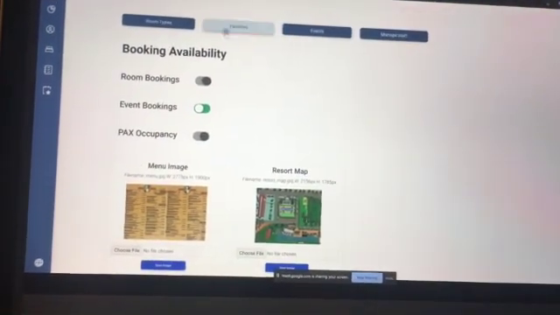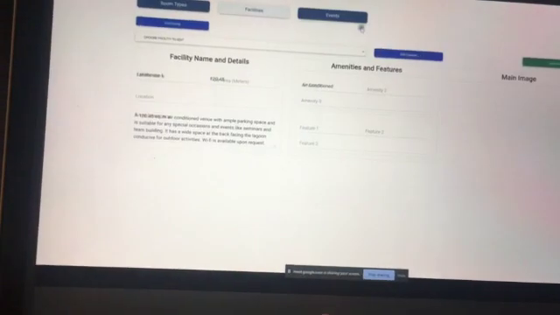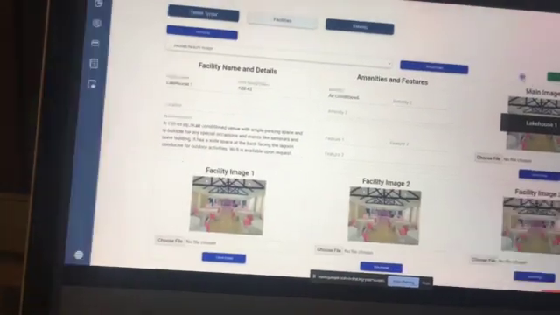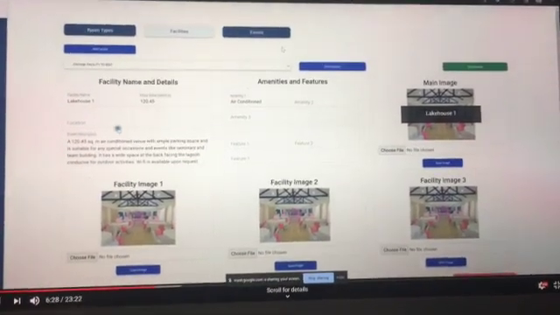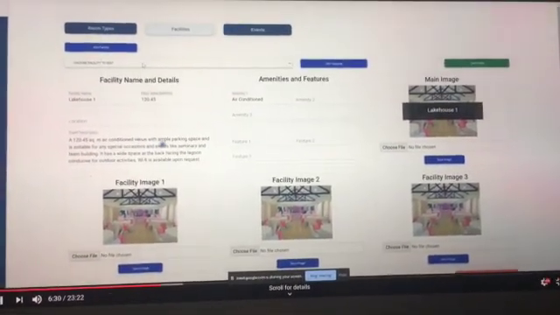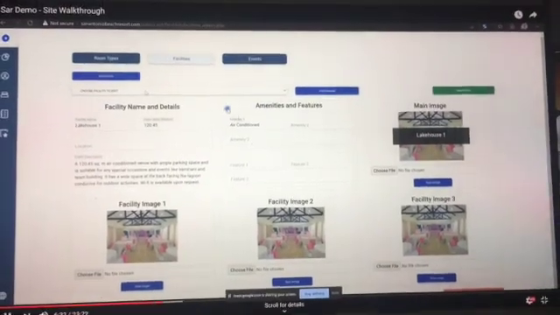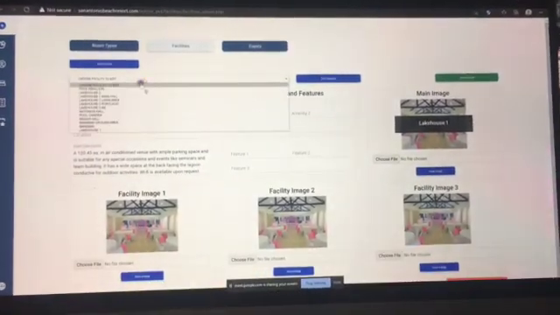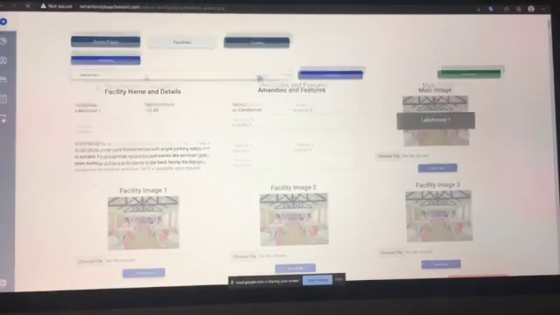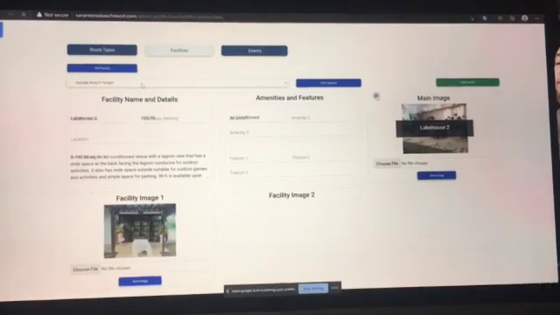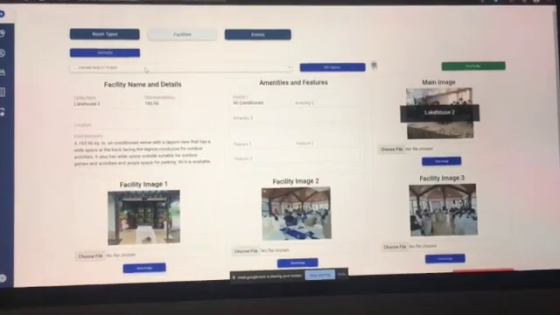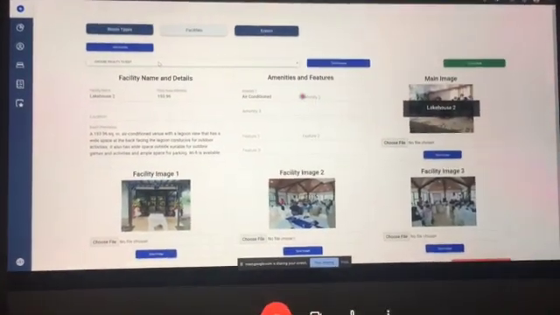Okay. So here I'm going to the facilities. I'm going to show you guys how we edit. So you can see you've got your facility name, you've got the details. Just drop down here. Select the facility you want to edit, or if you're adding one, you would select to add. So here I'm going to edit 2. And then the info for 2 will pop up. You can change images for 2, any picture you want to add.